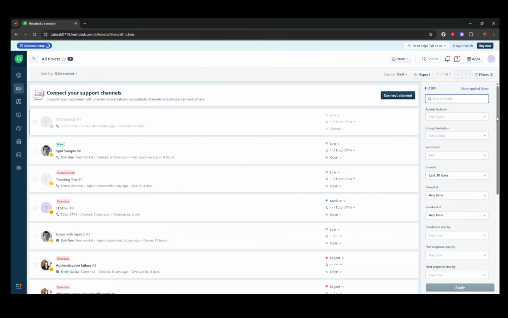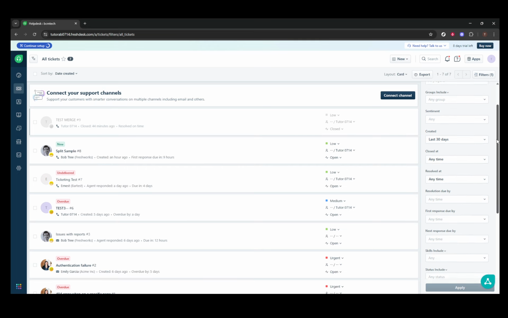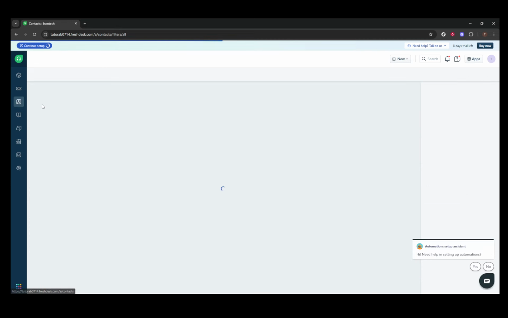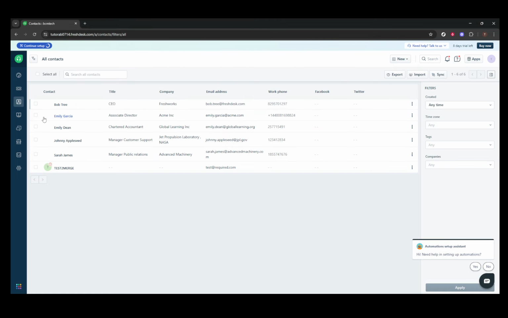Next, focus on building your support team. Invite your team members as agents and organize them into groups. This step is crucial for streamlined ticket handling, allowing for efficient management and ensuring that tickets are assigned to the right specialists.